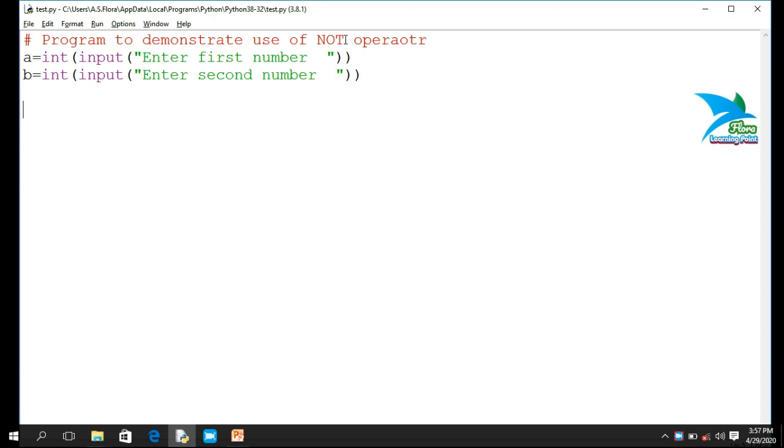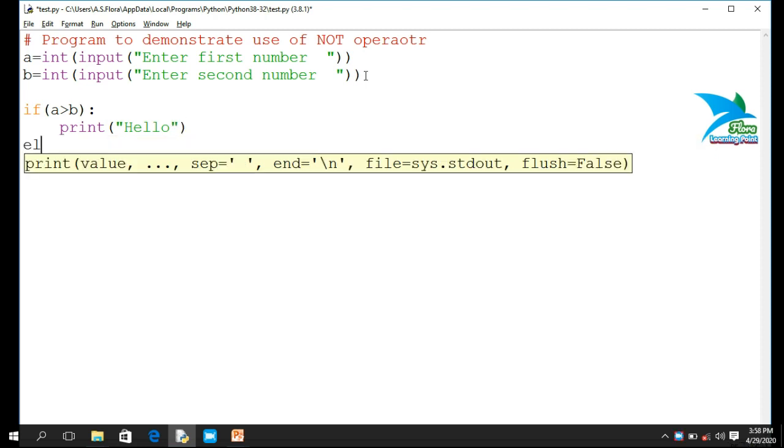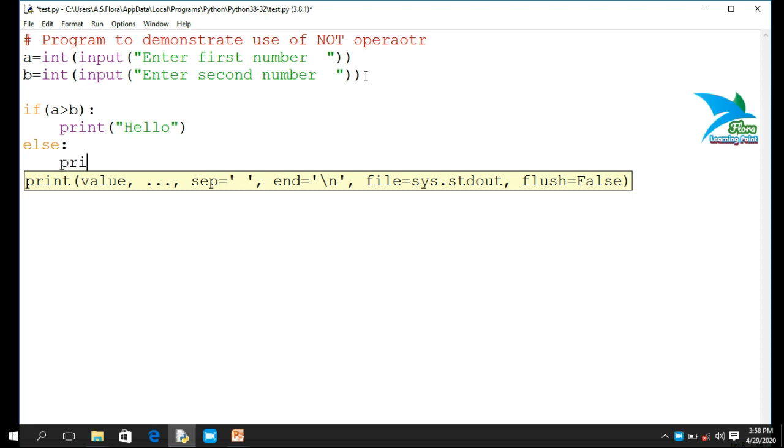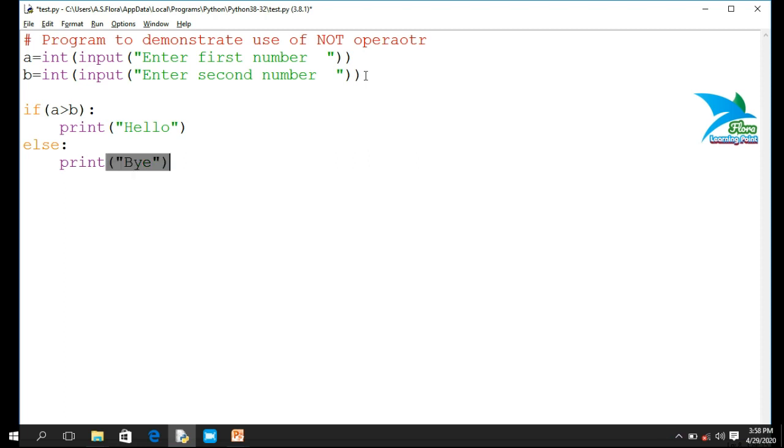In the next example, I'll demonstrate how to use the not operator. As we discussed earlier, the not operator always returns the inverse of a given condition. I'll use a simple example. I'll check if A is greater than B, then print hello, else print bye. This is the simplest example to demonstrate the effect of the not operator.